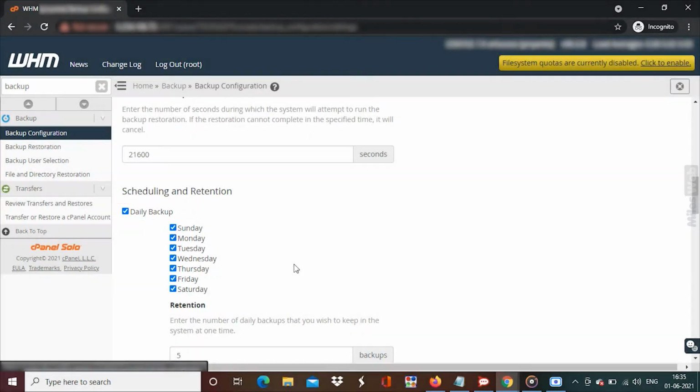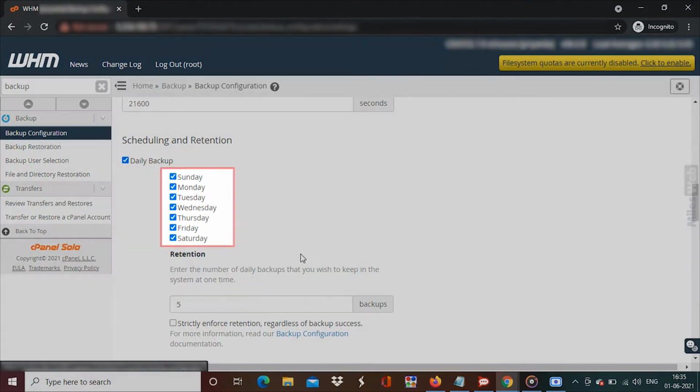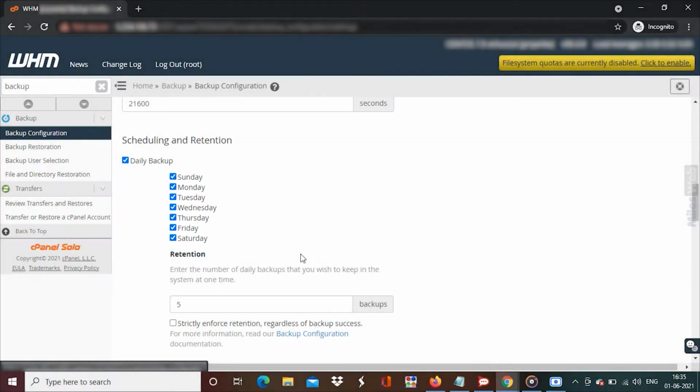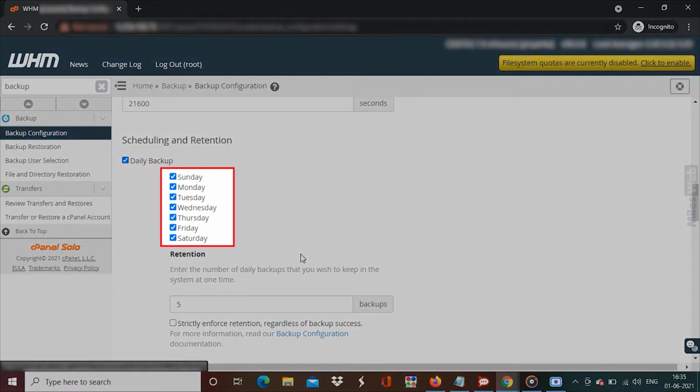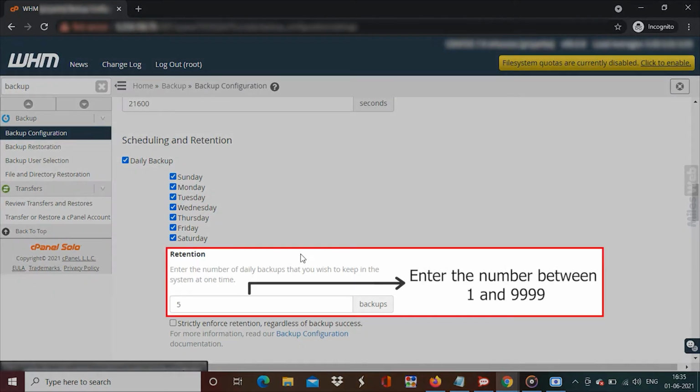Daily backup. The system will run the backup process as per the weekly days you choose. Select the days to run backups. Enter the number of daily backup files to store on the system in the retention field.